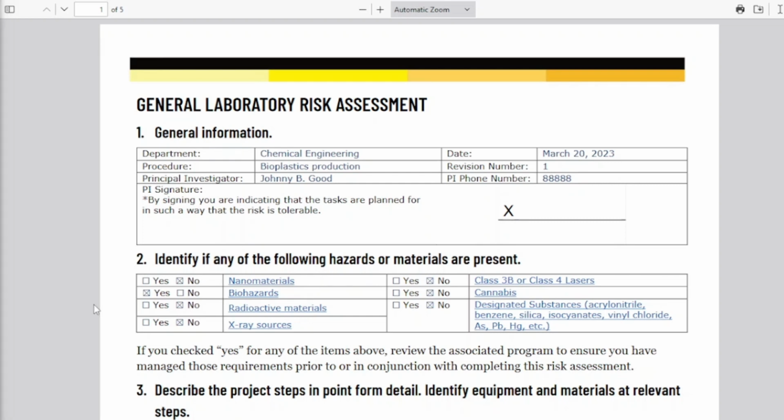The purpose of this video is to provide an overview on how to fill out the General Laboratory Risk Assessment. By the end, you should feel confident in filling out this form. Section 1, General Information. This section allows a researcher to input basic information that outlines the researcher, the project, and their PI or supervisor. This is also where the supervisor will place their signature once complete.